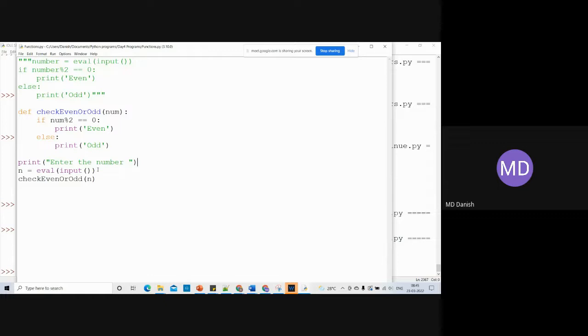Then we want to check whether the number is greater than 10. Check number greater than 10. And declare a function with the same name.